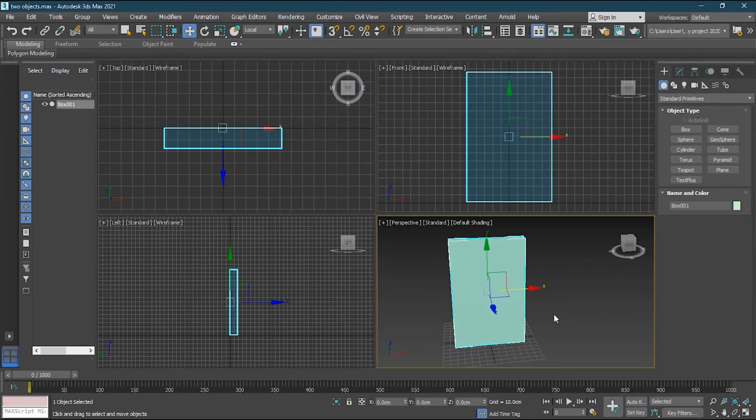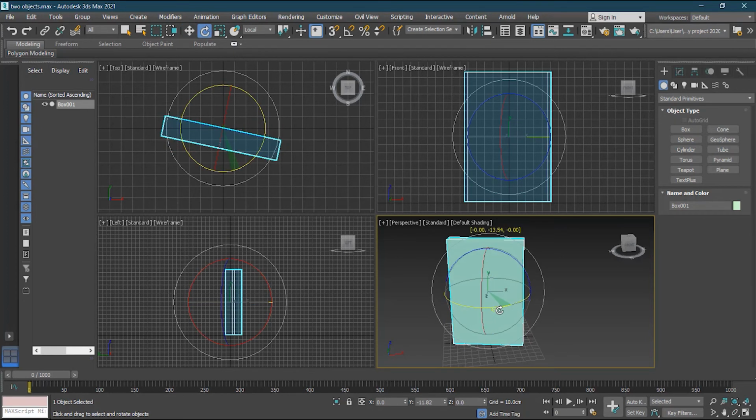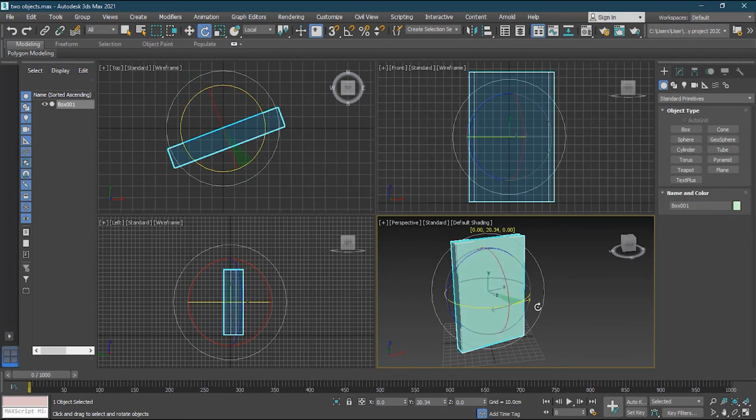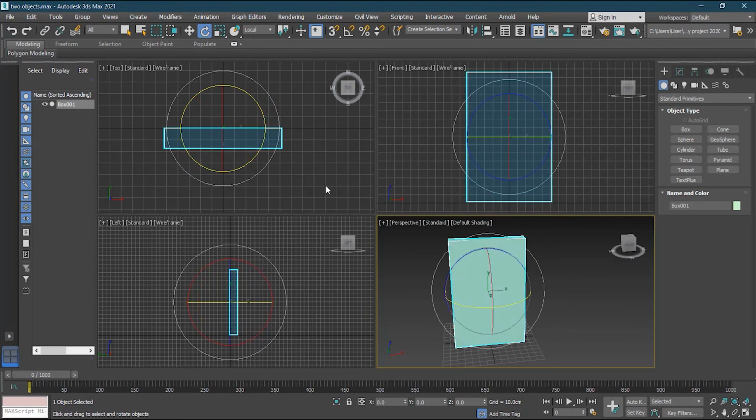Now maybe this is a door, and I want to open the door. Opening and closing a door always happens from either this end or this end, because this is the end that has hinges. So if I go to rotate and try to rotate, it will rotate from the middle, which is not right. The reason it is rotating from the middle is that my pivot is here in the middle, but I don't want the pivot to be here. I want the pivot to be here.